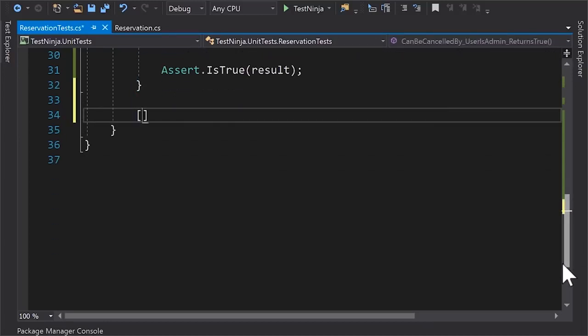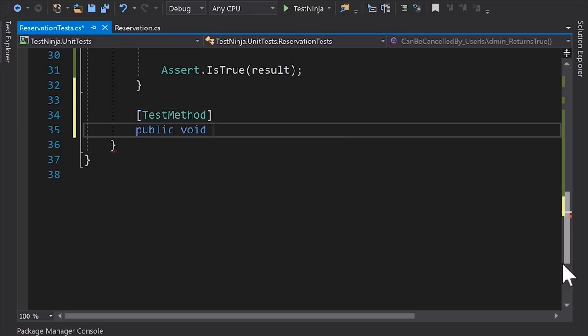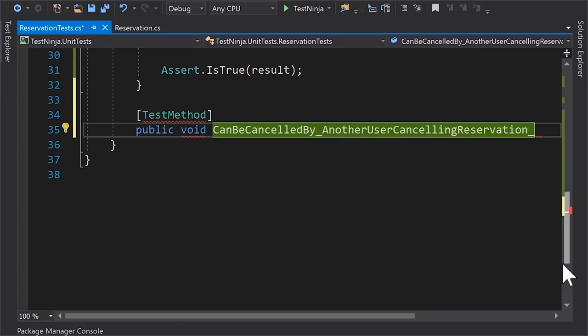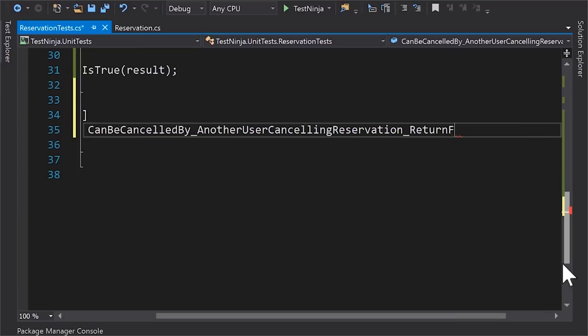So I'm going to start with test method, then public void can be cancelled by. The third scenario is a user trying to cancel someone else's reservation. So another user canceling reservation. What is the expected behavior? This method should return false. So return false.